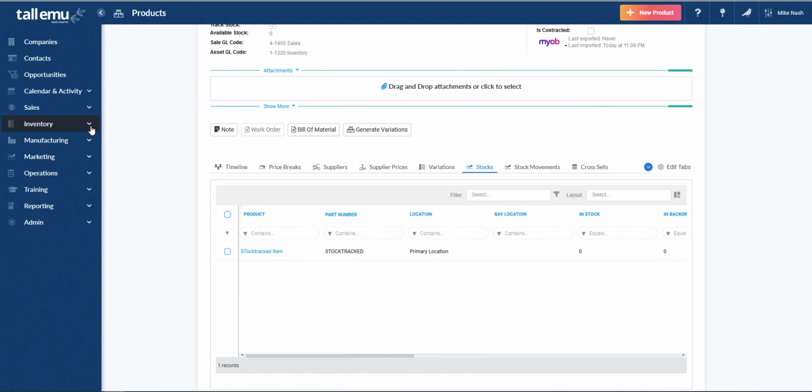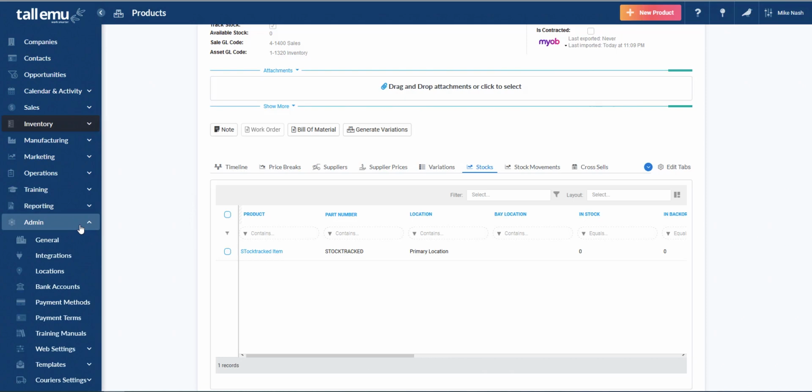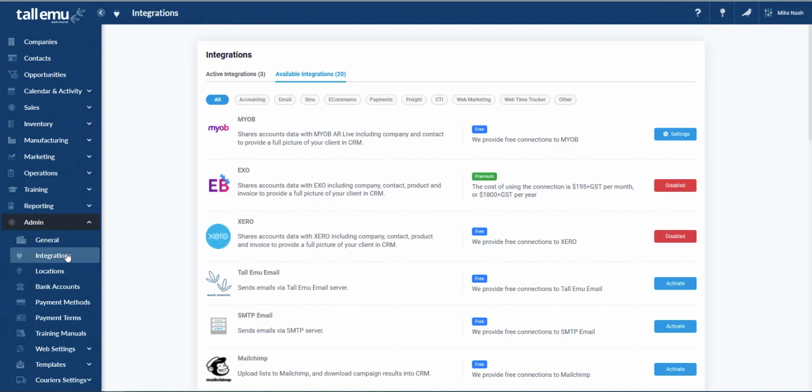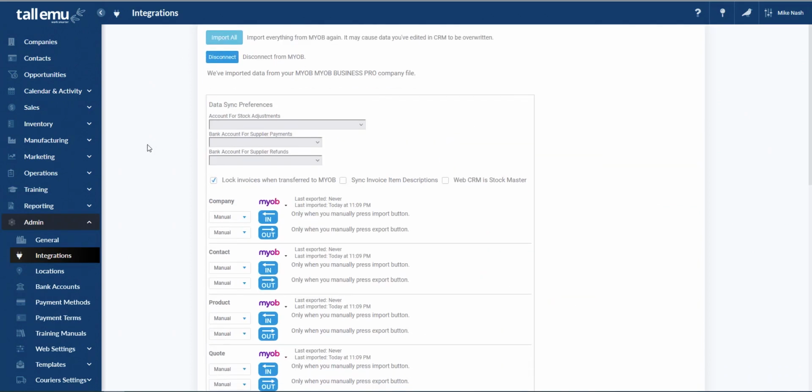Now, what we would do ordinarily is we would say, okay, well, now we've got that data in from MYOB, we're going to start using Tall Emu, and primarily now Tall Emu is going to be the system that the customers use, or you use rather, hopefully you use, to manage the sales process moving forward. So what we would then do, and there's instructions on the website for doing this, and our team can help you set it up, we go into integrations. And let's have a little bit of a think about how we might want this to work.